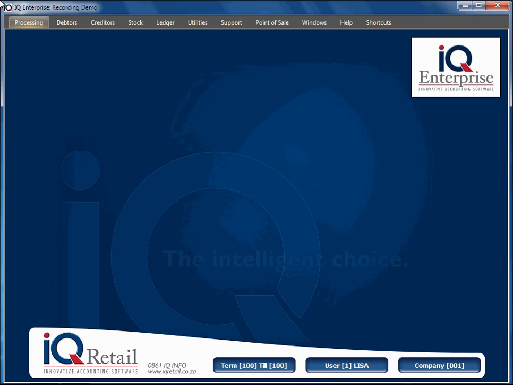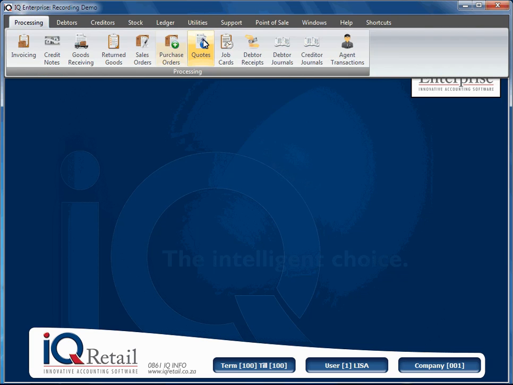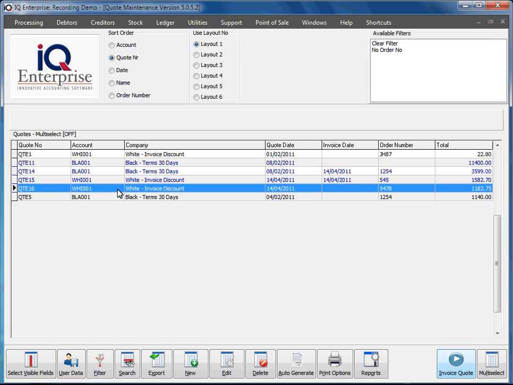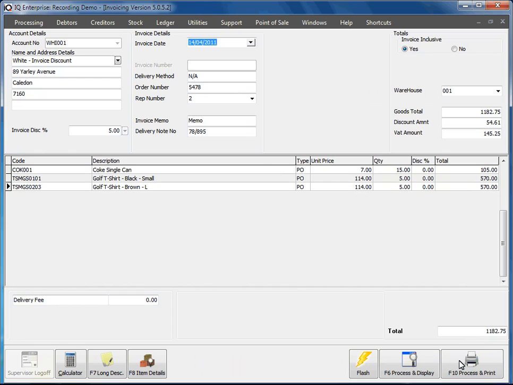In this session, we're looking at how to invoice a created quote. So we're going to go to Processing and Quotes. Here you will see the list of quotes that you've already created. I'm going to select one of the quotes and then I'm going to click on Invoice Quote.